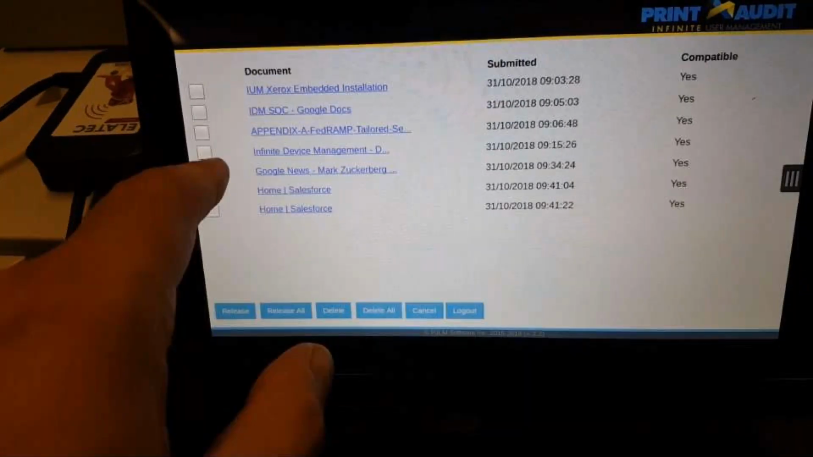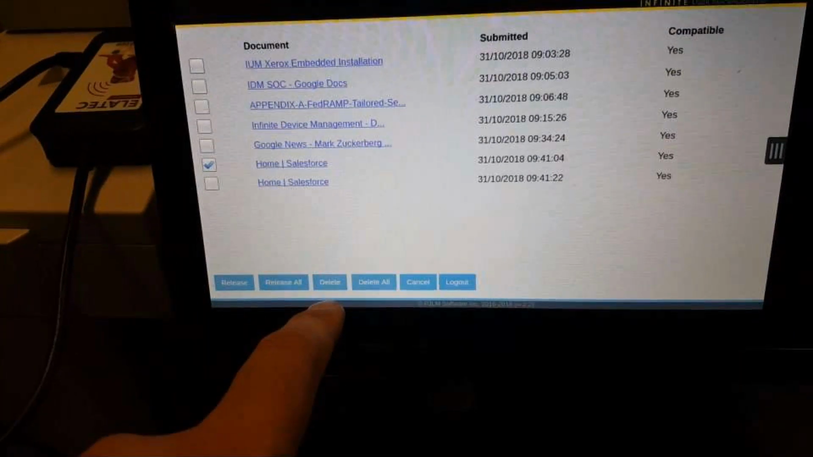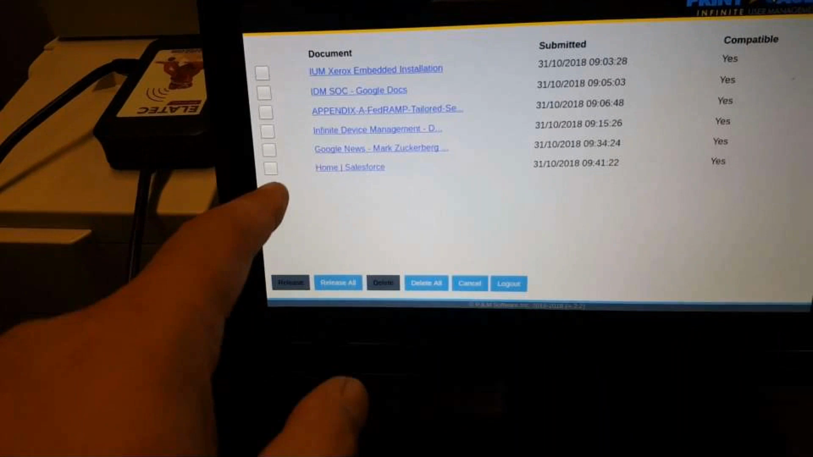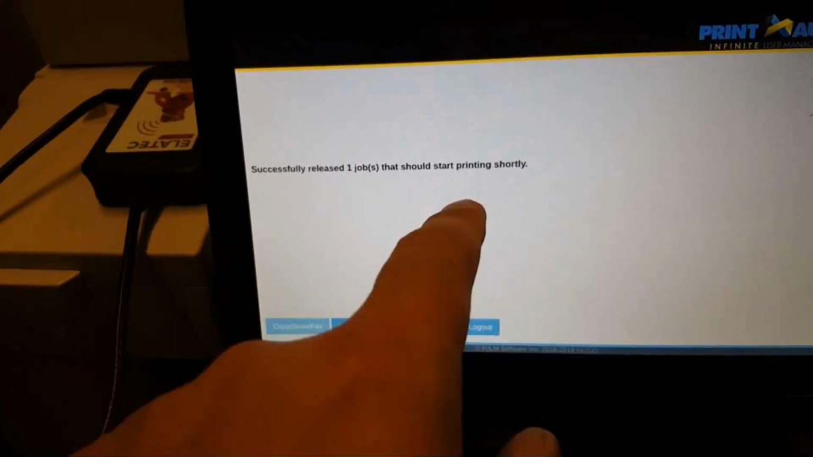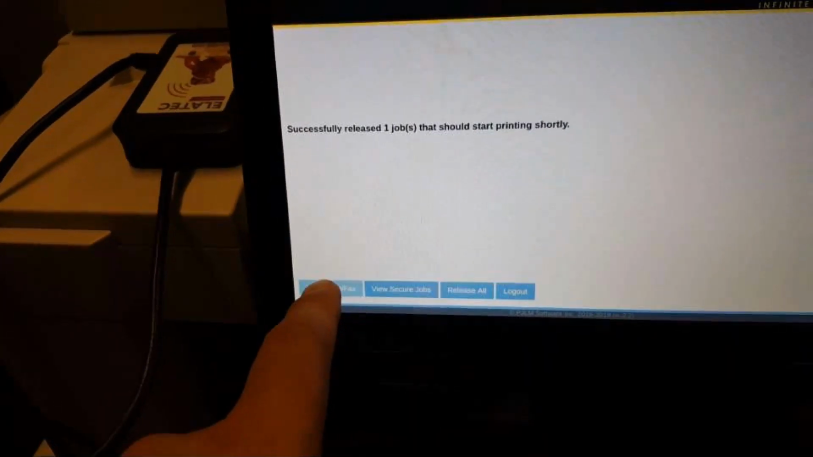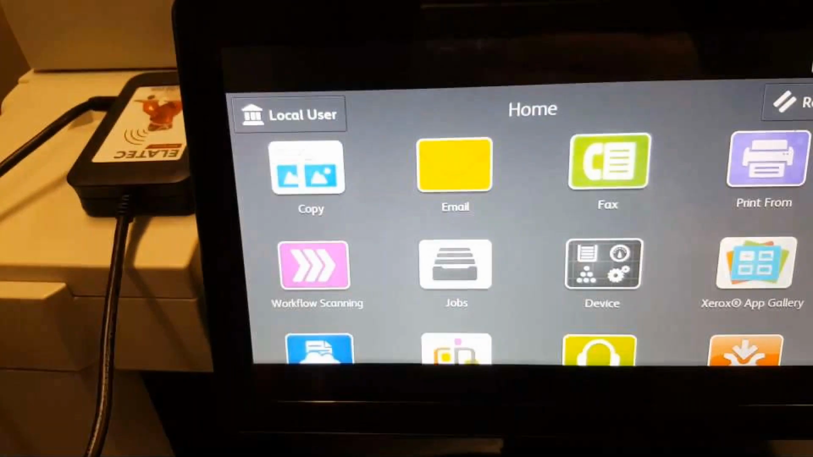If I select the document, I've got the options to delete them. I've got a release all button that releases everything in my queue, or I can just release a specific job. If I go in and hit release on a specific job, you notice a button down at the bottom here that says copy, scan, fax. I can click into that button, and that'll actually unlock the device for me now.